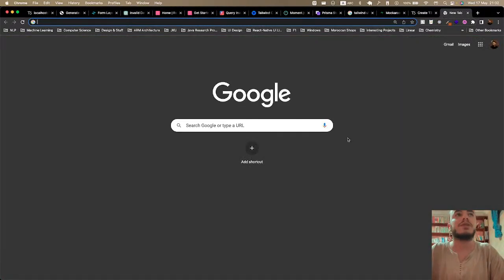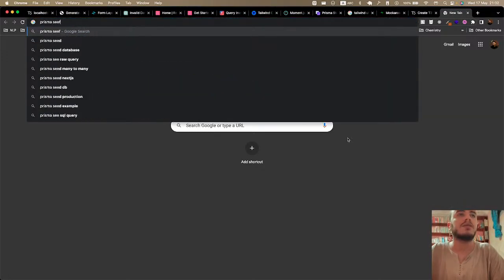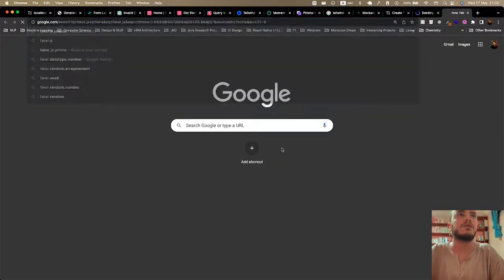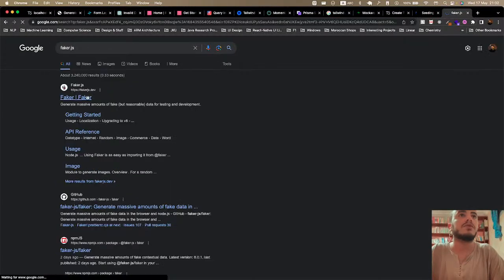Otherwise, if you want to do it programmatically using Prisma, you can mix Prisma seeds with a JavaScript library called Faker.js. Let me just look at it on its own.